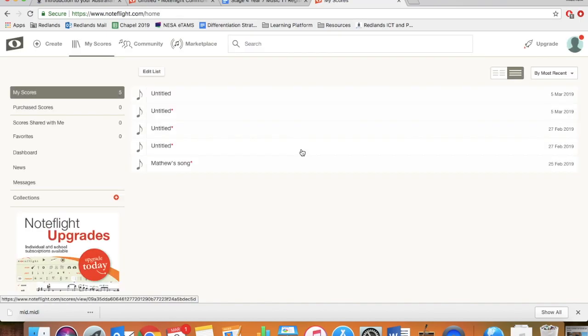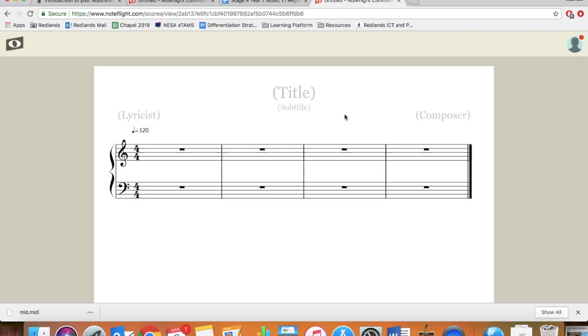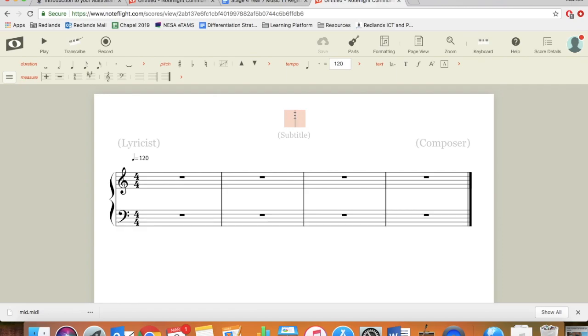Once you are in the Noteflight homepage, click in the top left corner where it says Create and then Start from a blank score sheet and then click OK. Click on the word title and enter 4-bar rock beat.